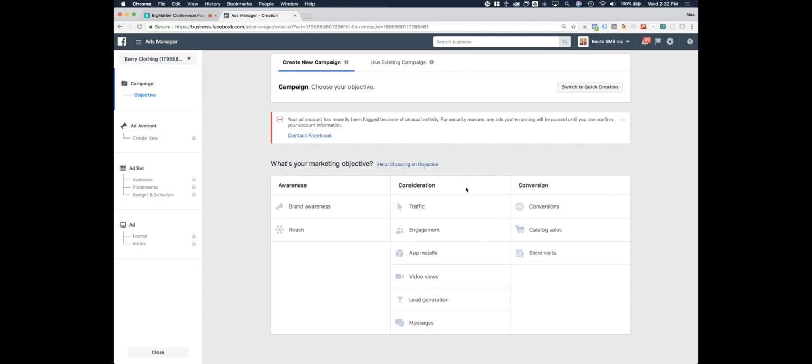Consideration is what's used to drive traffic to websites, app installs, get more video views, generate leads, as well as get people to message you on Facebook. This is all about trying to convert people before they buy a product. So it's about trying to get people to go to your website, go to this particular page, sign up for a newsletter, all those different pieces.